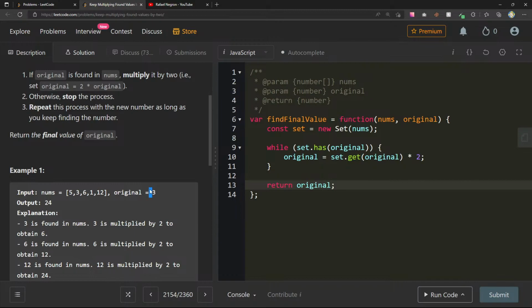Original is 3, output's 24. 3 is inside, so we do set.get(original). 3 times 2 is 6. 6 is inside, so 6 times 2 is 12. 12 is inside, 12 times 2 is 24.